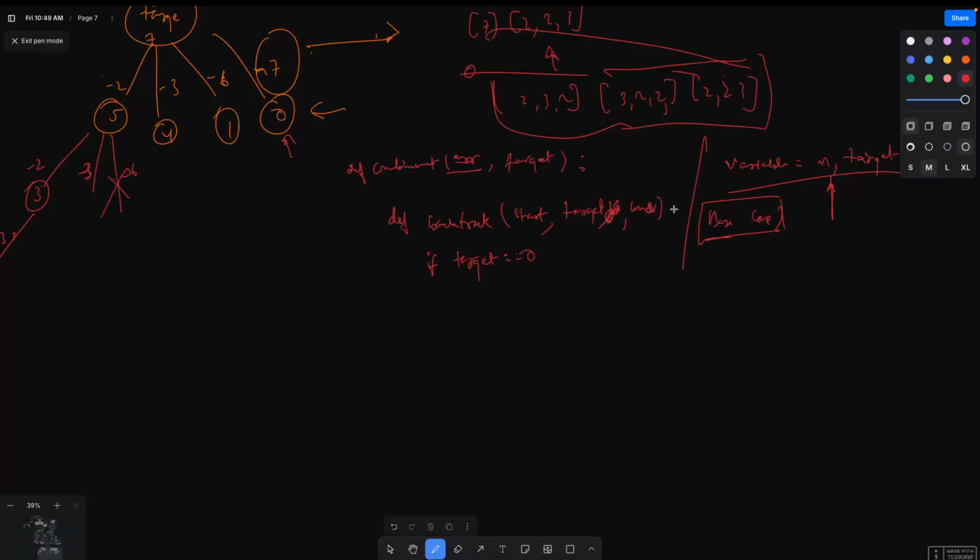Let's just call it answer, ans, and here we'll write final equals another list. Here we'll store the final output. So if target equals 0, we'll return.